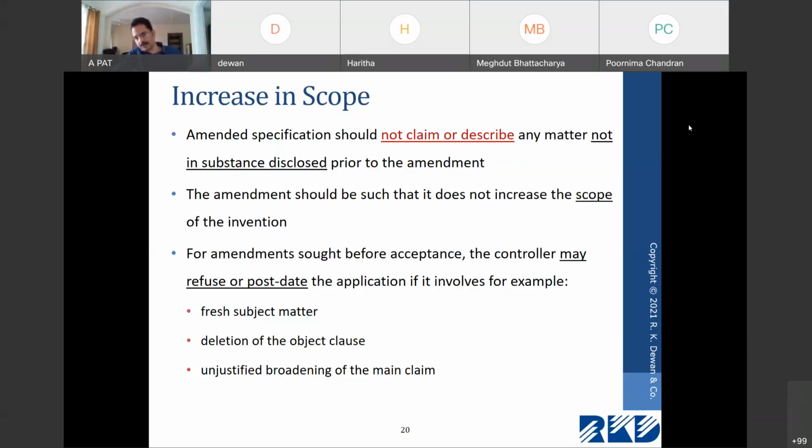Similarly in the claims. If you have already disclosed a particular type of solvent in a particular step, say you have used the solvent chloroform, and now you replace the word chloroform with the word solvent, that is not possible because it increases the scope of that claim. It is not possible to alter the scope of the initially filed set of claims. The amendment should be such that it does not increase the scope of the invention. Just now I have explained.